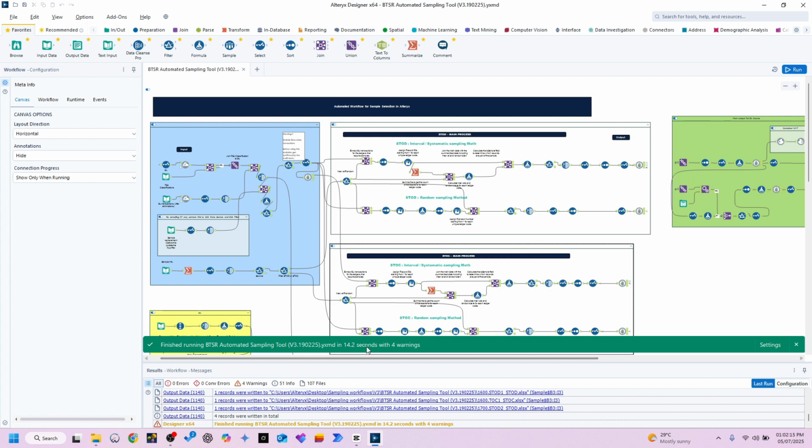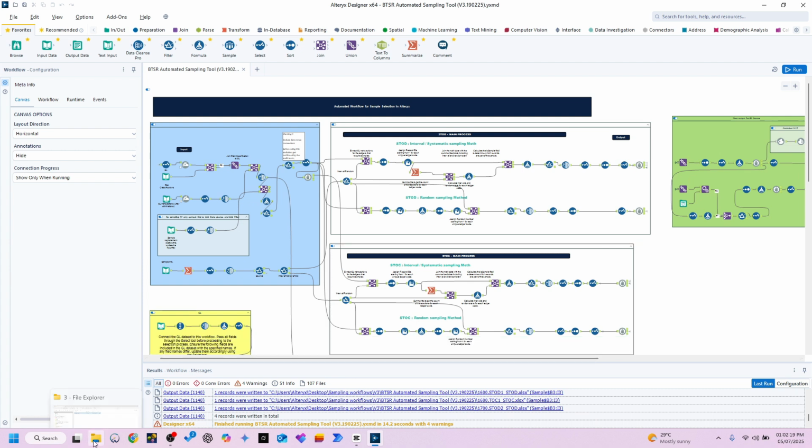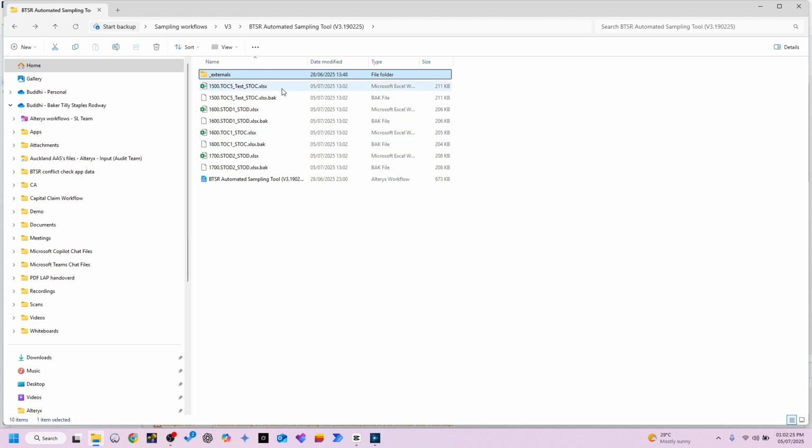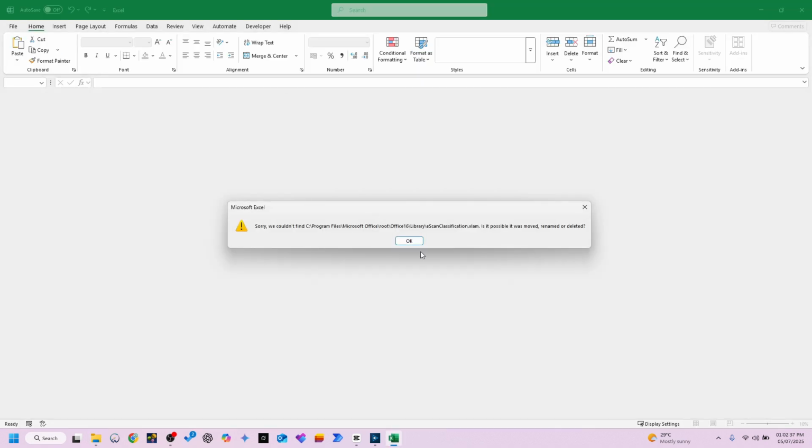Okay, now it's done. Within 14 seconds, we were able to run the workflow. Let's go ahead and see the generated results. So these are the generated results. You can see 4 working papers and a TOC file. Let's see this one.